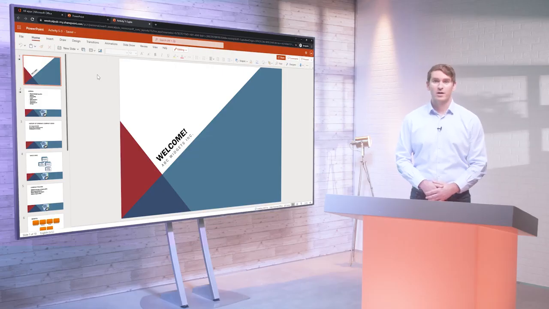Although PowerPoint Online includes many options and can be used to display a presentation, it doesn't have the same feature set as the PowerPoint desktop application. So you should only rely on PowerPoint Online to make basic edits to your presentation.